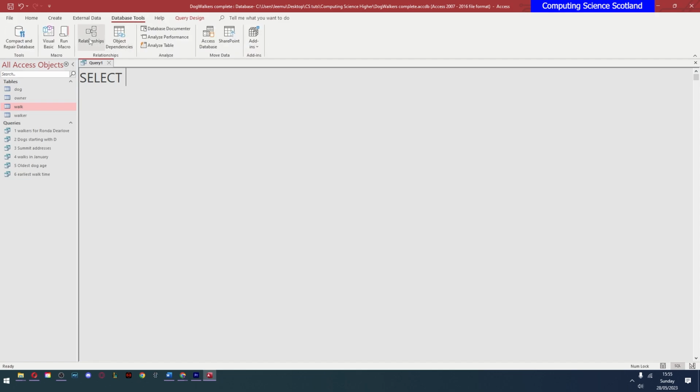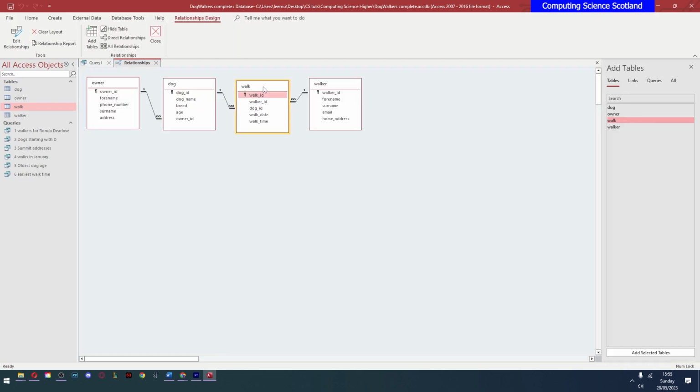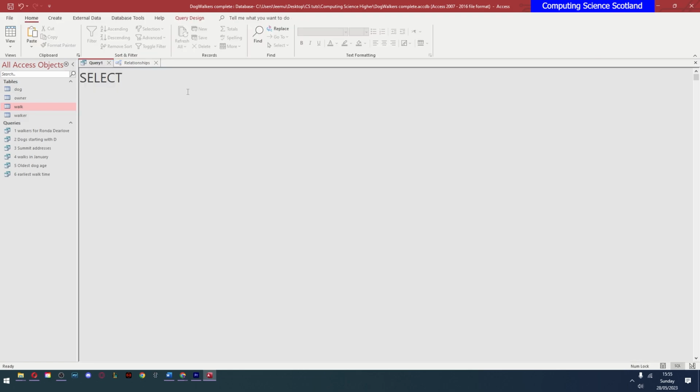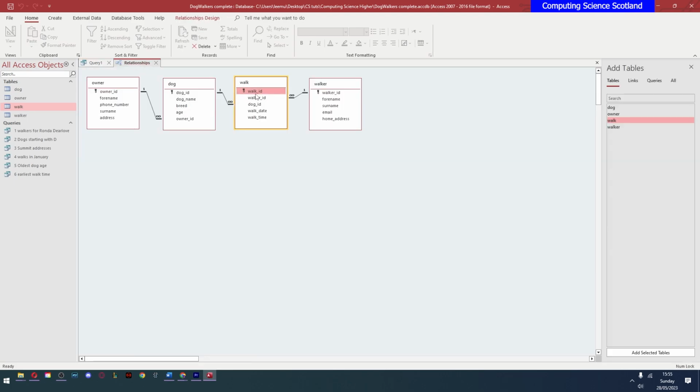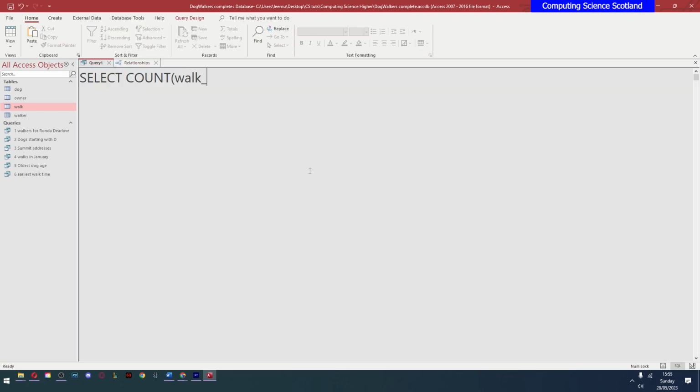And to find the number of walks that a dog has been on, we're going to have to count something within the walk table. To be honest, we can count any field in the walk table as long as they're all related to the dog that we're looking for. So here's what we can do. We could say count, and we could choose a field. So we could say walk ID. Let's do that, walk ID, from the walk table, but it's where the dog ID is equal to 1321.